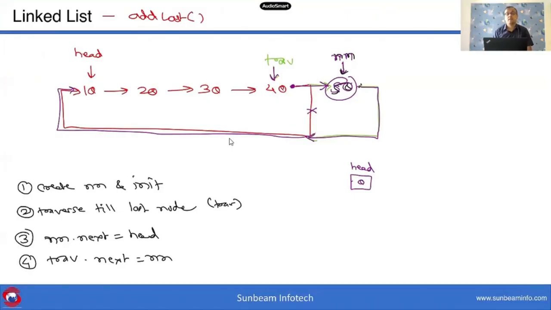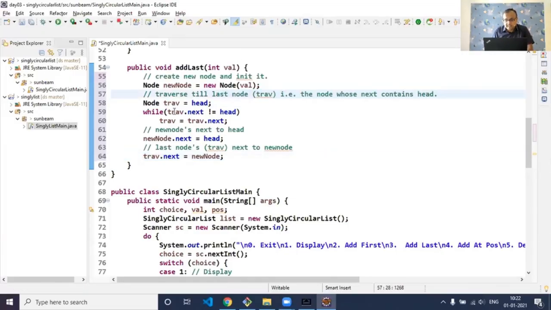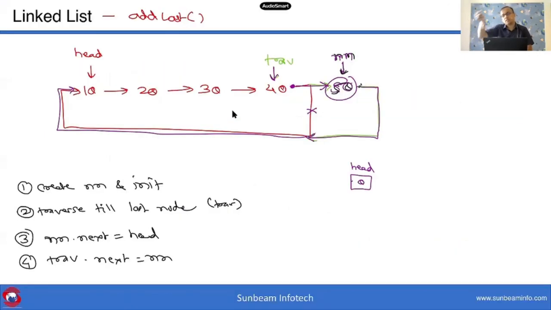The code is in front of you, head is equal to null. Will this code work? Not at all. You'll find that if head is equal to null, at this line it is going to throw me the exception. At this line it is going to throw me the exception. So again, it is a special case.